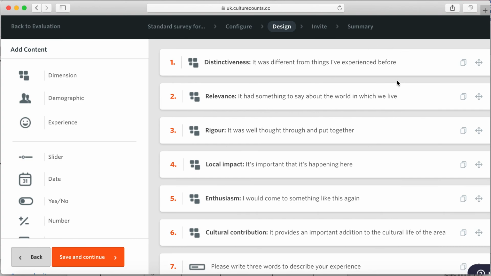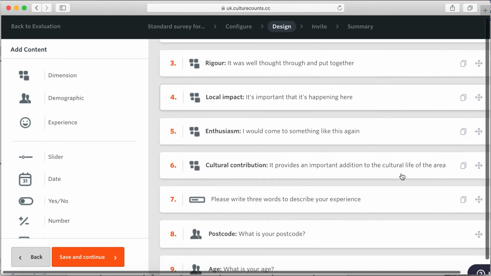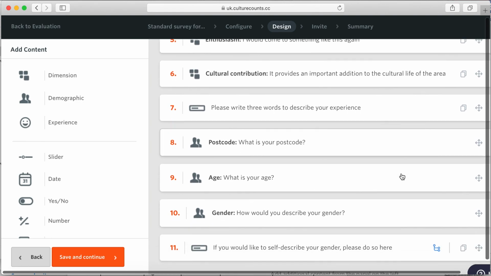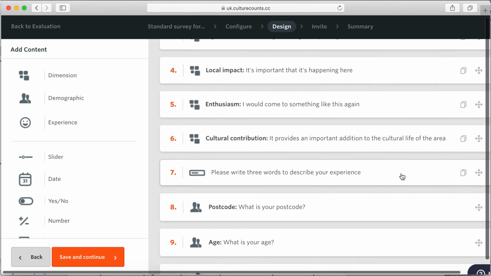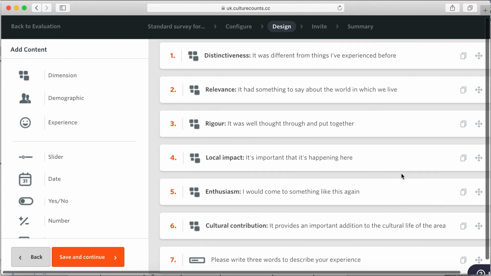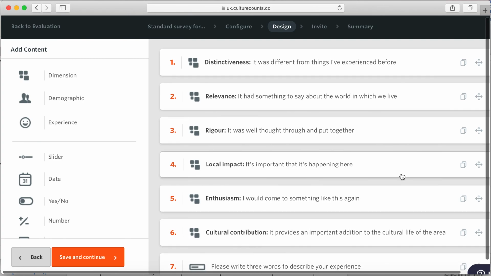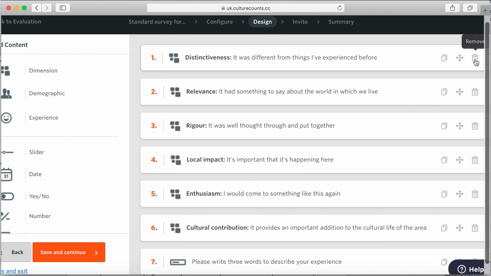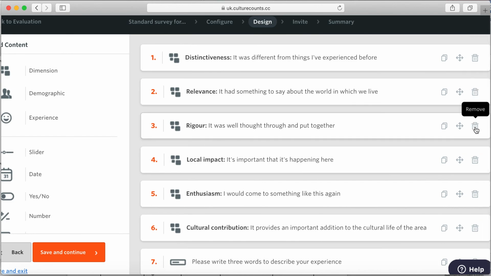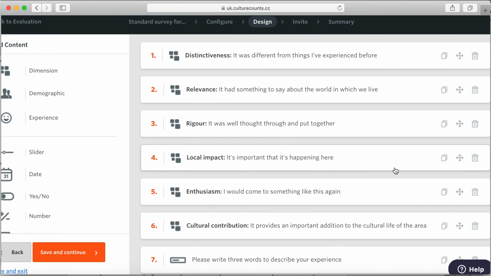So, because we have copied a template here, we used the template at the very beginning, that means that all of the questions contained within this survey, you can see them all here, will contribute towards your Arts Council mandatory requirements. It's incredibly useful because it means you do not have to worry about adding in the questions that Arts Council wants you to use. As long as you don't delete any, you see the little delete icon over here, as long as you don't delete any, you'll be absolutely fine.